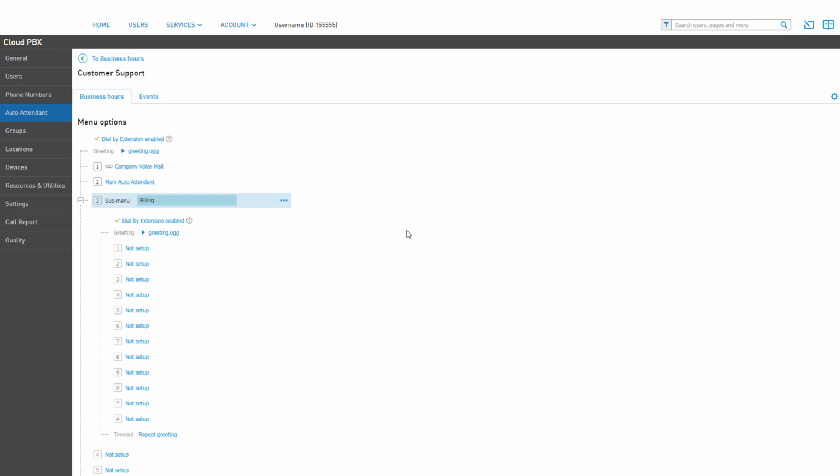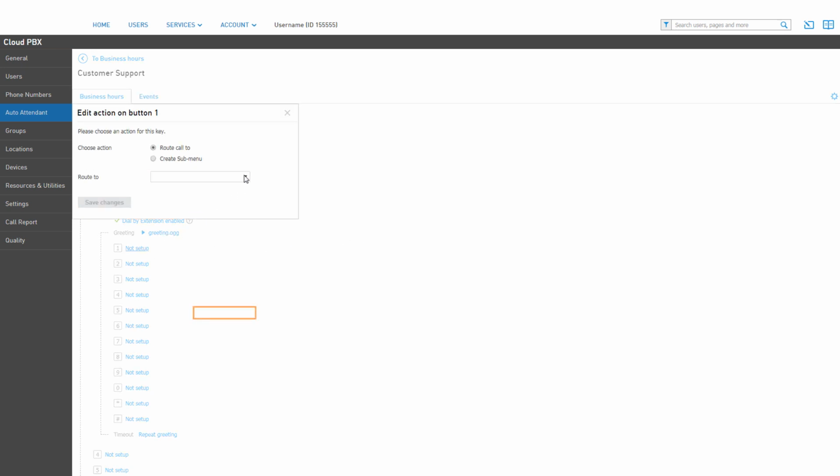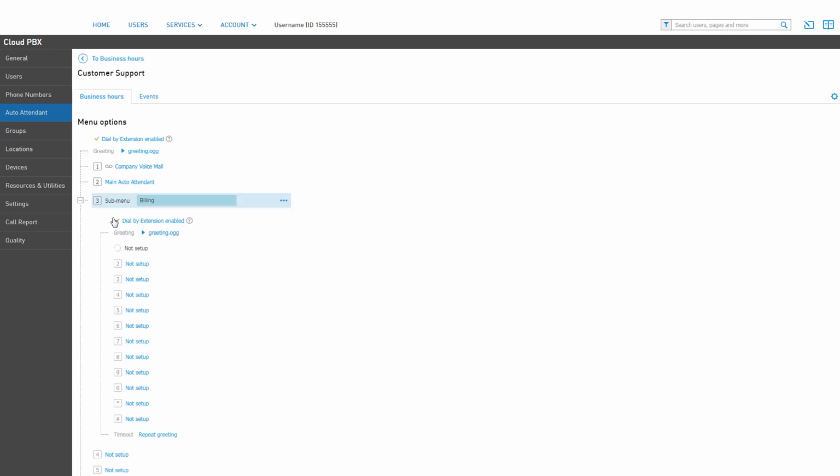You have the same menu actions that are available in the Business Hours menu, so you can set up a new menu and record a special greeting to direct callers through this submenu. After you've entered your preferred actions, you can click the submenu number or name again to collapse the menu items and view only the main menu settings.